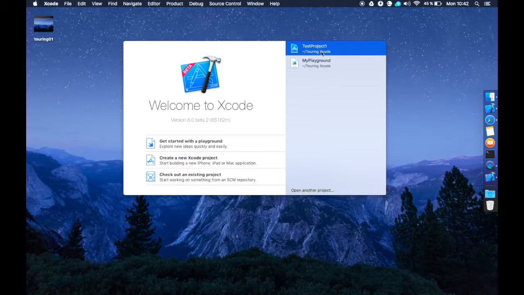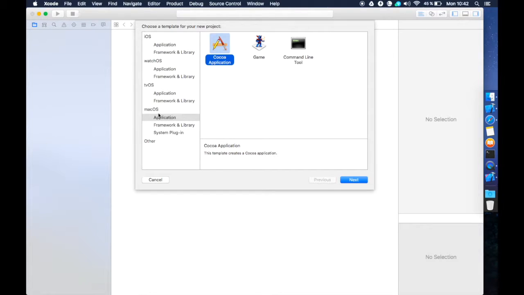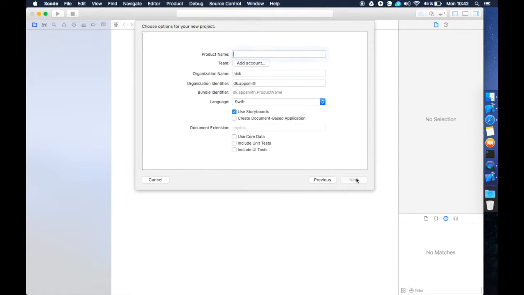Here we have the two items that we created earlier in Xcode 7. They show up here, and you can also go down here and open another project. So it's exactly the same. What we'll do now is we'll just create a new Xcode project from here in Xcode 8 beta. And you'll see that the options are basically the same. Now they have actually changed to Mac OS over here instead of OS X, so we're going to choose application, again Cocoa application, and next.